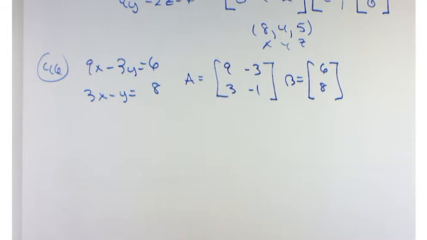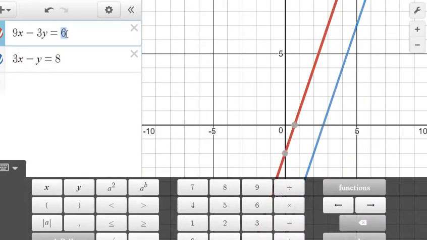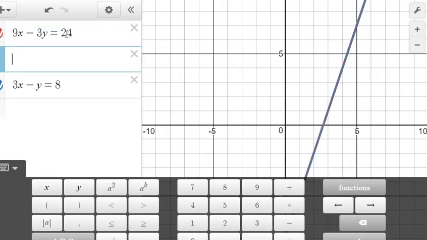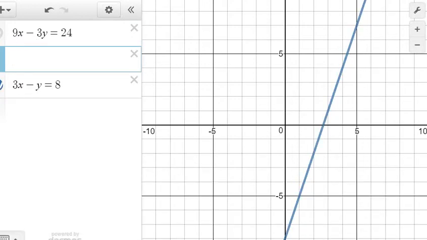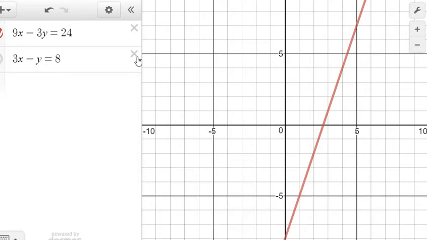If I went back here and made that a 24, oops, not 24, 20, yeah, there we go, 24. Then the two equations are going to be the same. You get one or the other. They're exactly the same equation. So let's try this again with problem number 38.